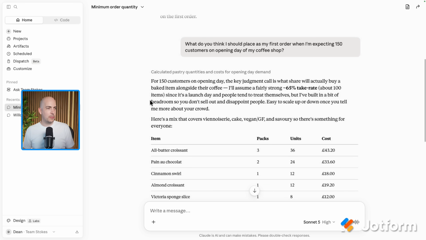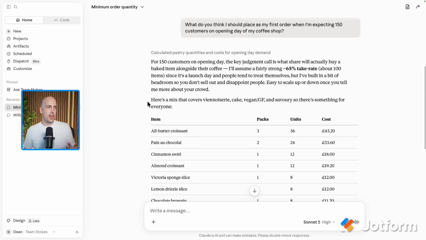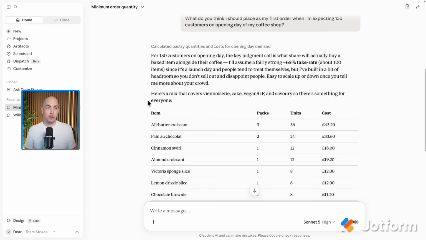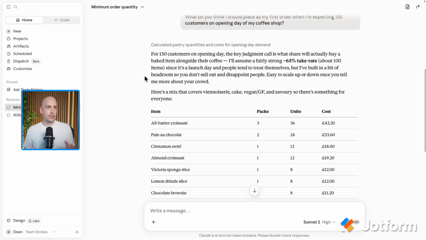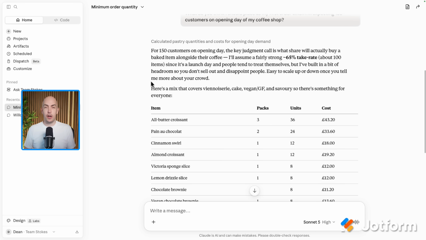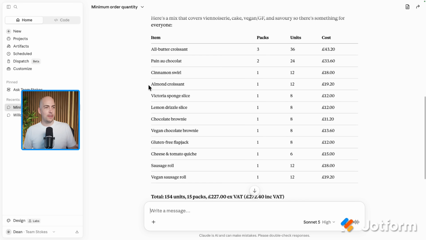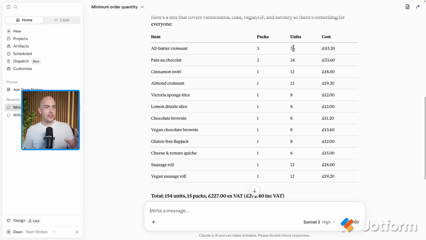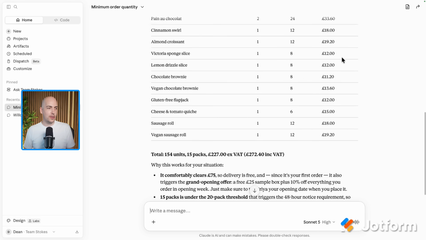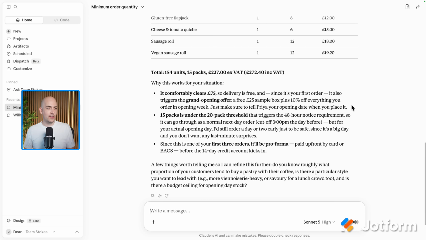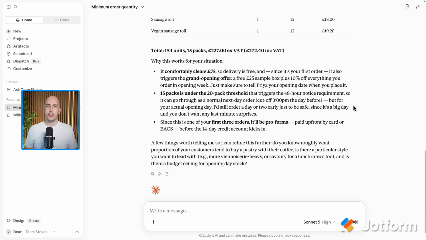For 150 customers on opening day, the key judgment is what share will actually buy a baked item. Very fair. I'll assume a fairly strong 65% take rate since it's a launch day. I think that's a fair assumption as well. And we're also planning to give away those 50 free coffees, so those people will probably buy something. And so then it's given me a mix of things that I could order, the packs and how many units that would be, and then also the cost. And then it's given me the total cost at the bottom.